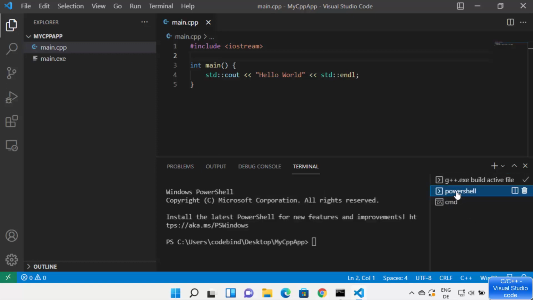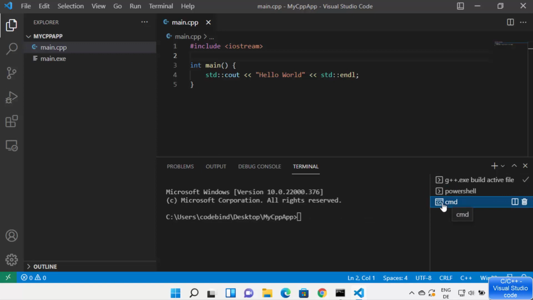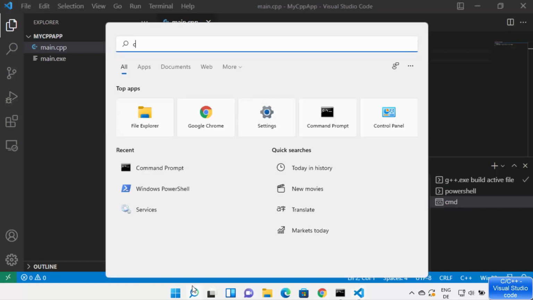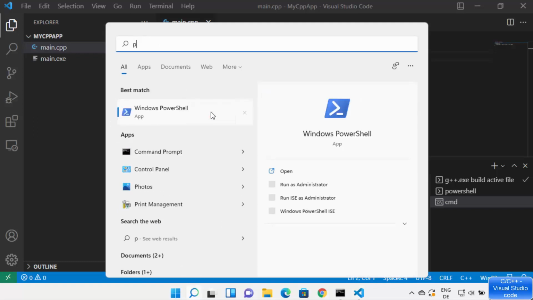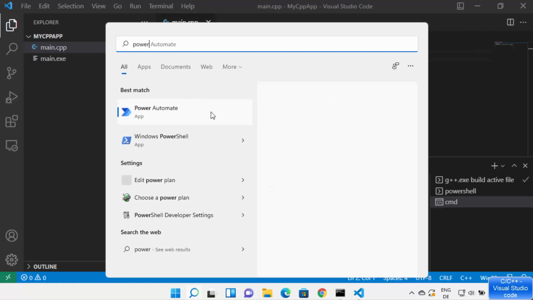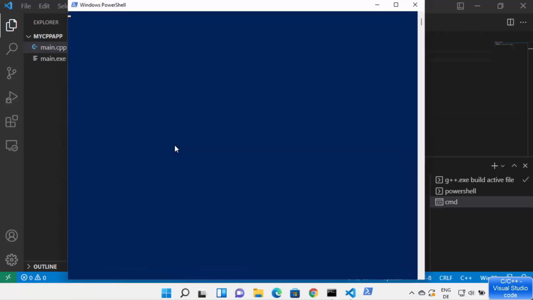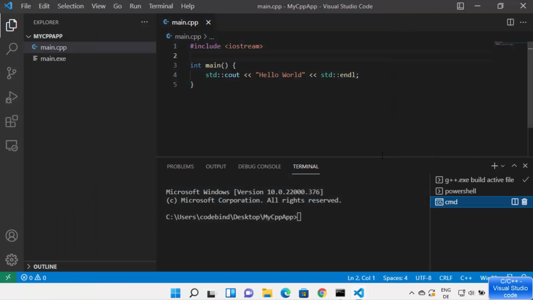So I have this PowerShell terminal open, and I have this command prompt terminal open. It's similar to opening CMD or PowerShell on your Windows operating system. You can see this Windows PowerShell. So it's similar to opening PowerShell or command prompt on your Windows 11 operating system. They are just opened in your Visual Studio Code, so they come integrated with your Visual Studio Code.